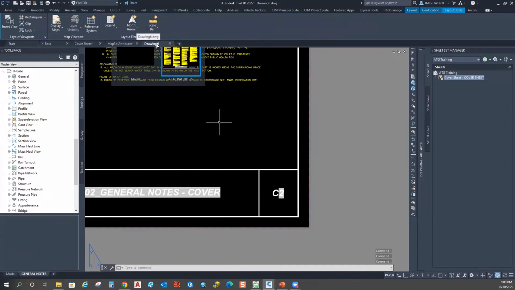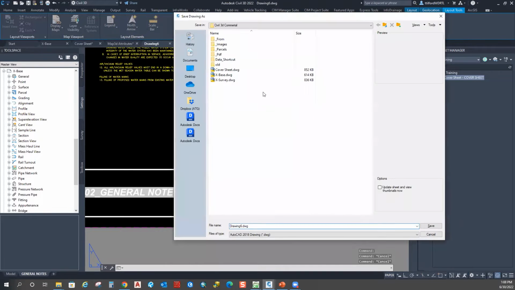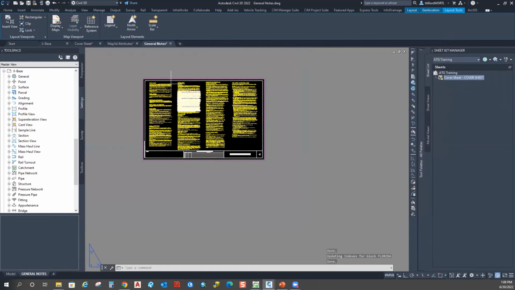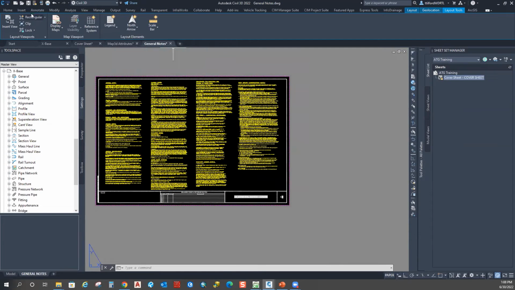I have this drawing right here, save it as, into my project, and we'll call this general notes, and save it. And now I have a drawing that I just recreated with all my general notes. Okay, real quick. Now I can create a site plan, and maybe that site plan, let's do another one.